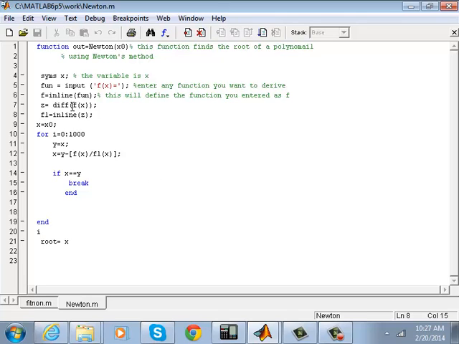So start, give it a function name, call it Newton x naught. X naught is the value of x we guess is the root itself. Then the program is going to move it a little bit up or down to get the exact root. The variable, we have only one variable, call it x. We call a function, we need the input.